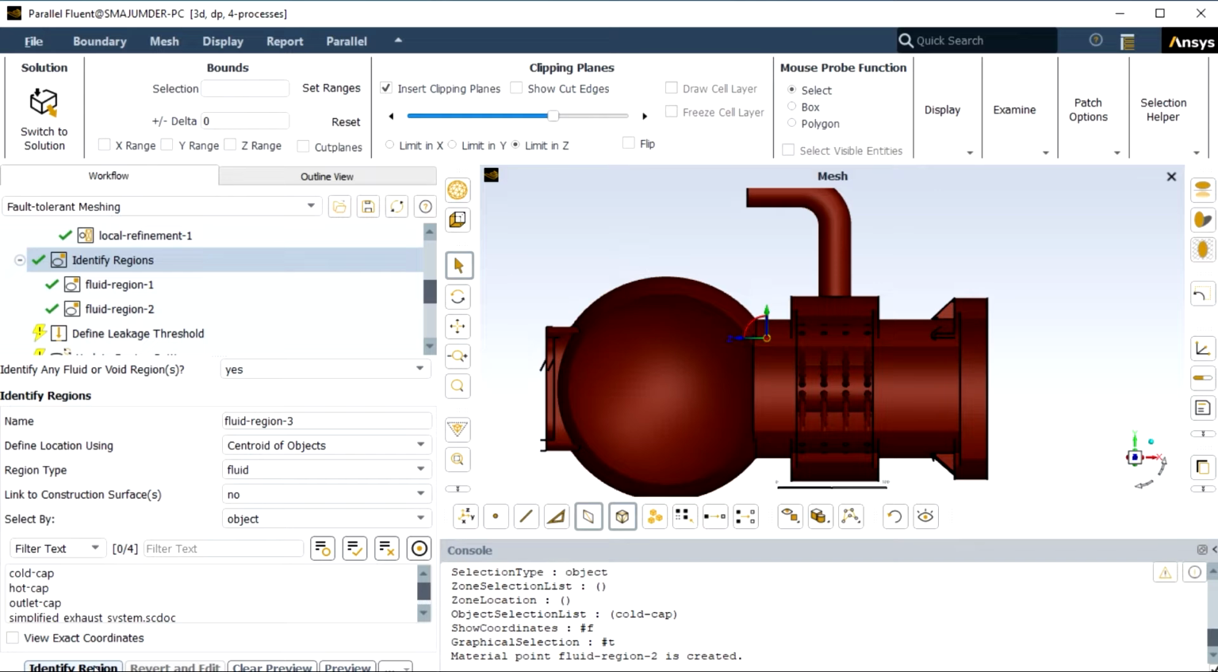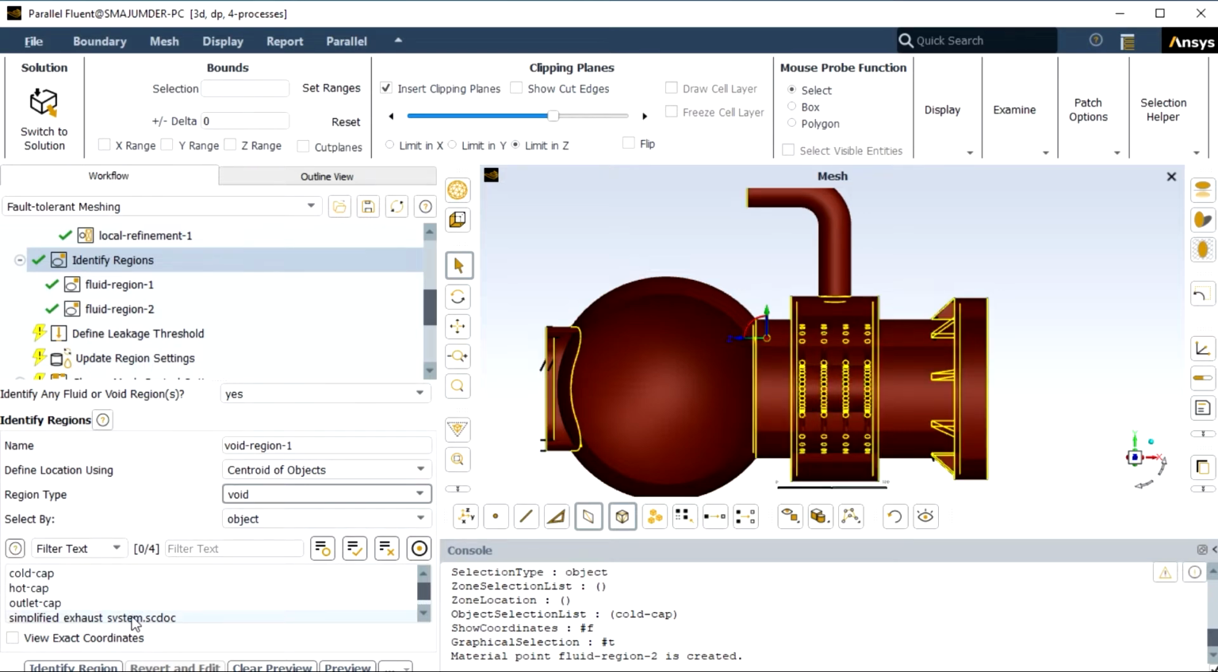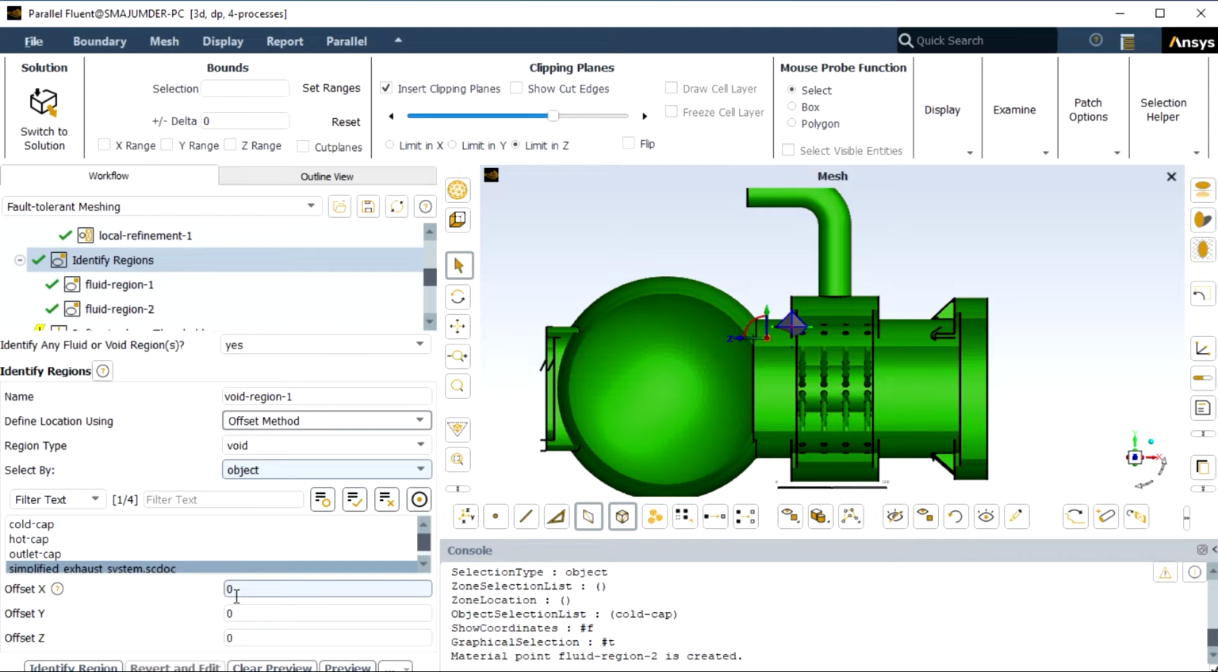Next to that, we have to identify one void region. This is needed to restrict the movement of fluid from inside to outside. So this domain should be void. Let us provide that whole object. This void domain should be outside this region, so that has to be changed with the offset method. You can move y by 50 millimeter and x by minus 30 millimeter. It is done. That means we are defining the void zone.